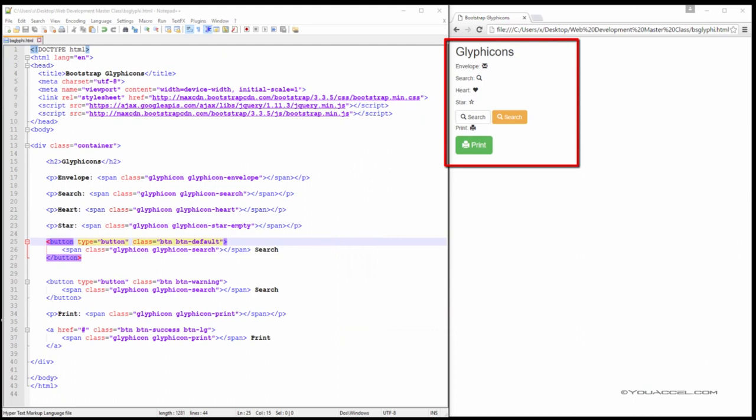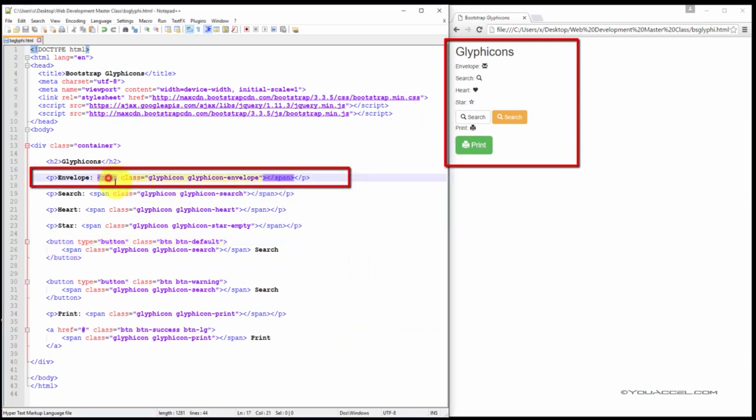In order to display an icon on your page, create a span element as shown here, and add the Glyphicon class. Also add the class of the specific icon you want to use.